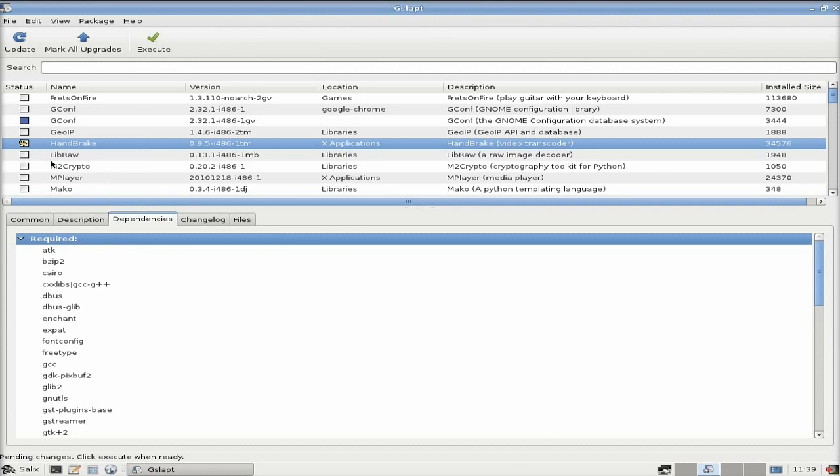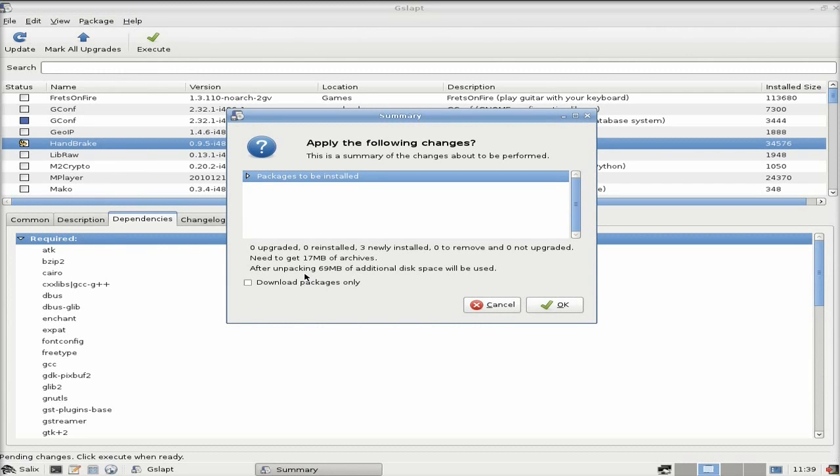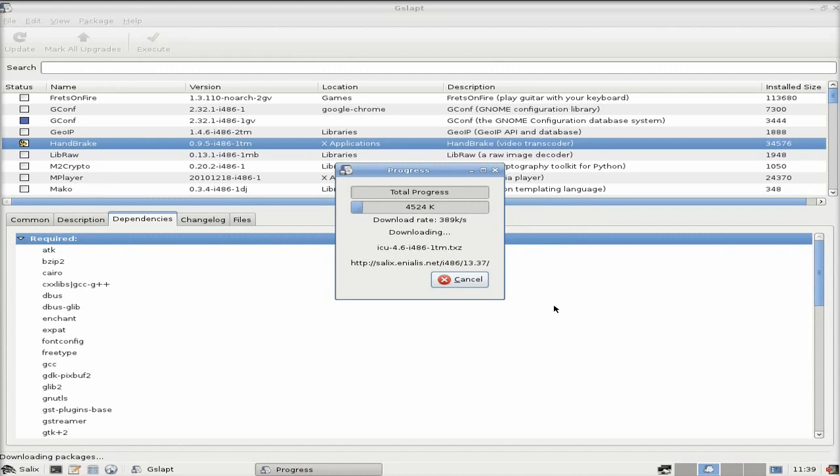So all you do to install it is click there, so it ticks the box, and execute. So it's going to tell you it needs to download 17 megs of stuff, and afterwards it'll be 69 megs of space it's going to use. So thankfully, look, my internet speed is reasonable today for a change, okay? So we'll just wait for it all to download. Won't take too long. I'm not going to cut the video at all this time. I'm just going to let it go through.